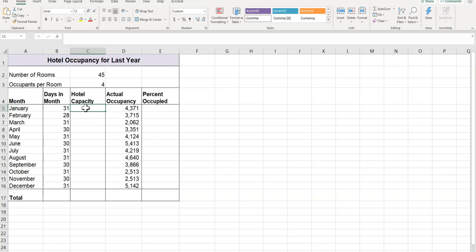And we're going to calculate the January capacity for the hotel. So the capacity shows how many people the hotel can hold during a month. It's calculated by first multiplying the occupants per room by the number of rooms, and then we multiply that by the number of days in the month. So the hotel capacity for January is 5,580.